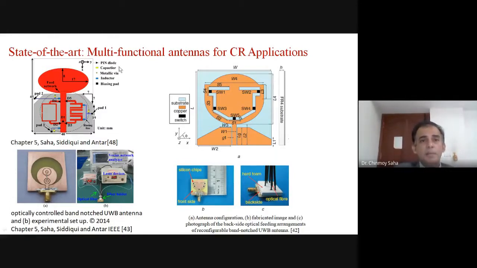And it requires the pin diode, capacitor, metal via, and of course the bias pad, because you are embedding the diodes over here. So this is a little bit of circuit requirement for coming up with this type of idea.